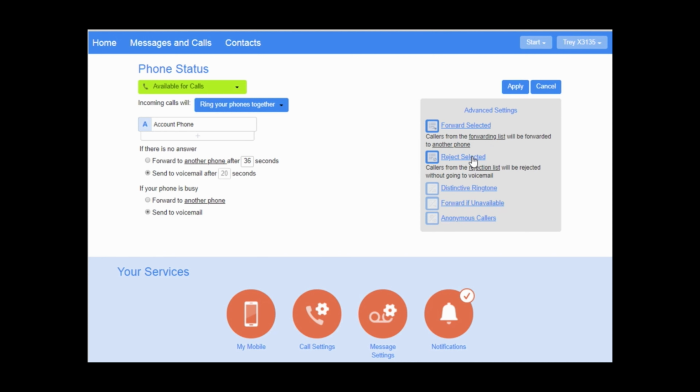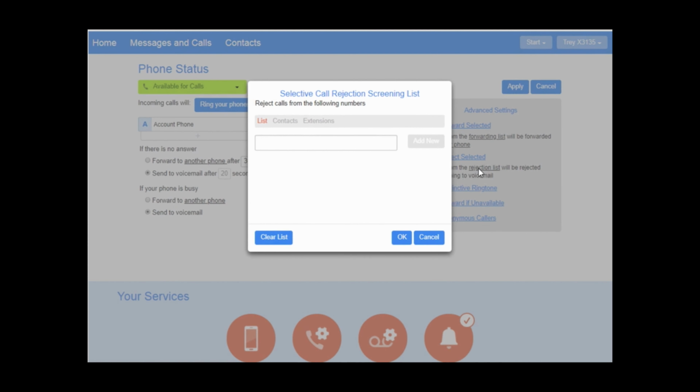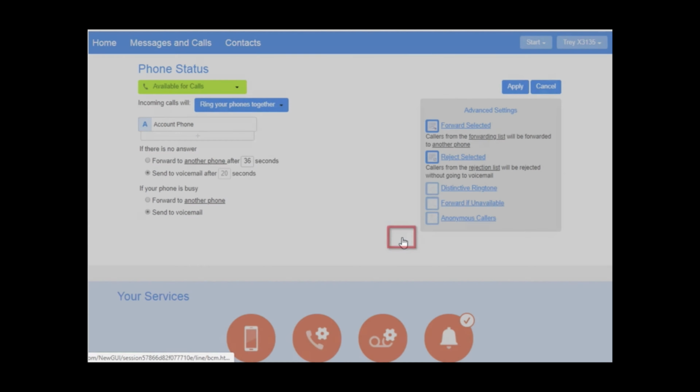Reject selected. This setting allows you to reject specified phone numbers or callers without going to voicemail. To enable, select Reject Selected, then Rejection List. Add the phone numbers, contacts, and/or extensions you would like to add to this list. Click OK when you're done.